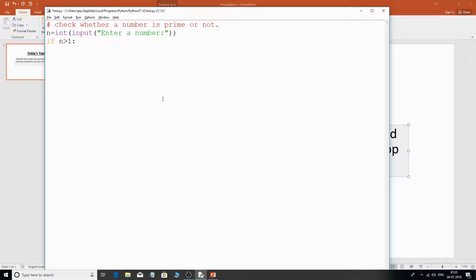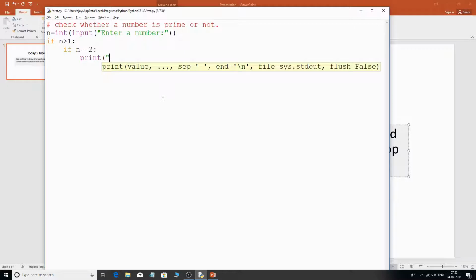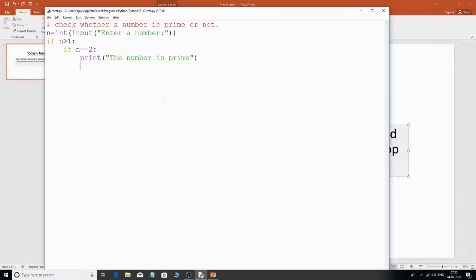Okay, if n is greater than 1, first thing I will do is, if n is equal to 2, in that case I will just print that the number is prime, since 2 is a prime number. And if it is anything greater than 2, what I will do over here is use the exit function, which is basically used to terminate the entire program.